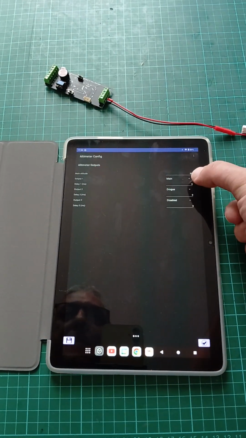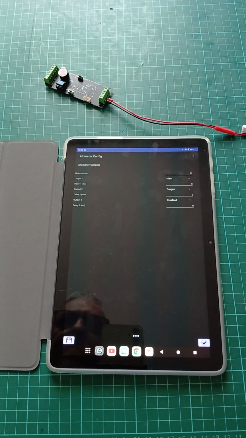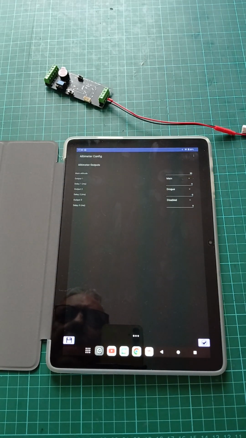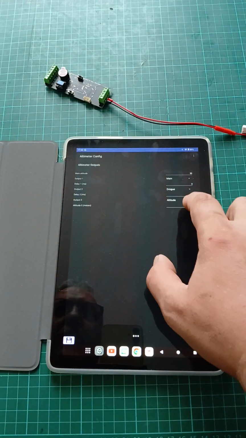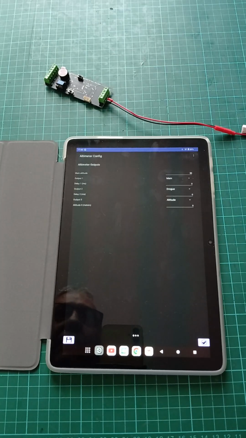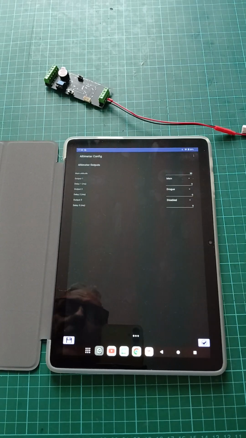So here you've got the delay in milliseconds. That means the output will fire maybe 10 seconds after the event. So in that case, you would have 10,000 milliseconds. If you choose, for example, an altitude, then you've got to enter the altitude in meters at which you want the event to trigger. So you've got three outputs. Very useful to do things.